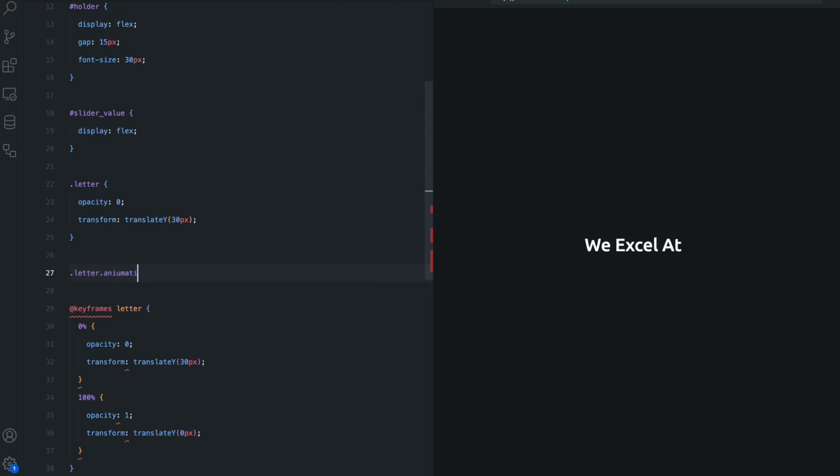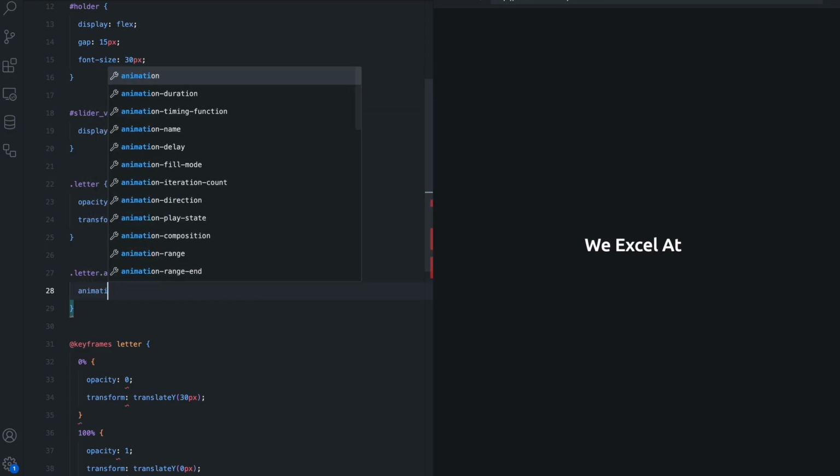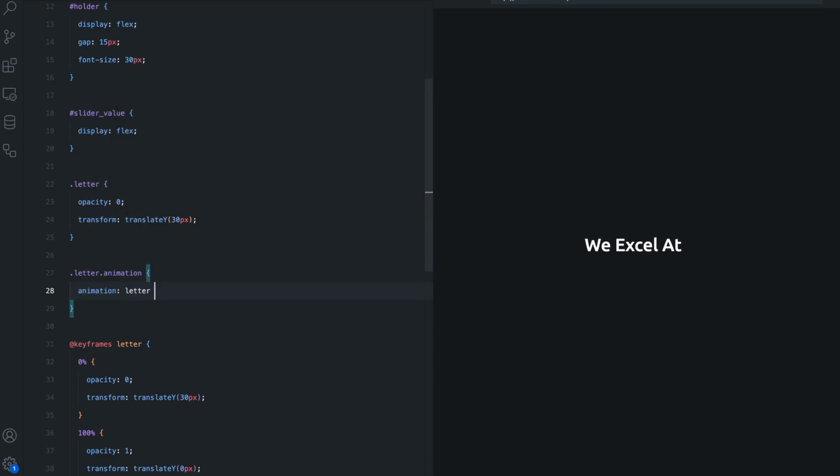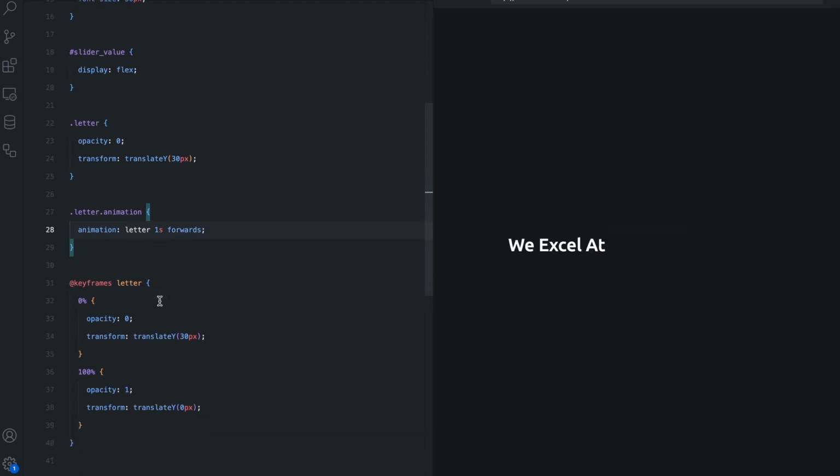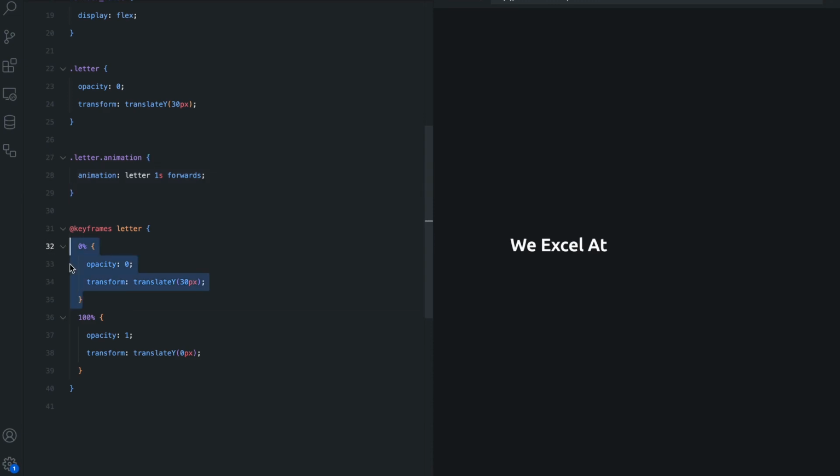So now, as we can see, there's nothing actually shown, because we need to add this animation to each letter. And we're going to use the forwards property on this animation, so that once the animation has got this 100% value, it keeps that instead of going back to the 0 opacity and it not being visible.